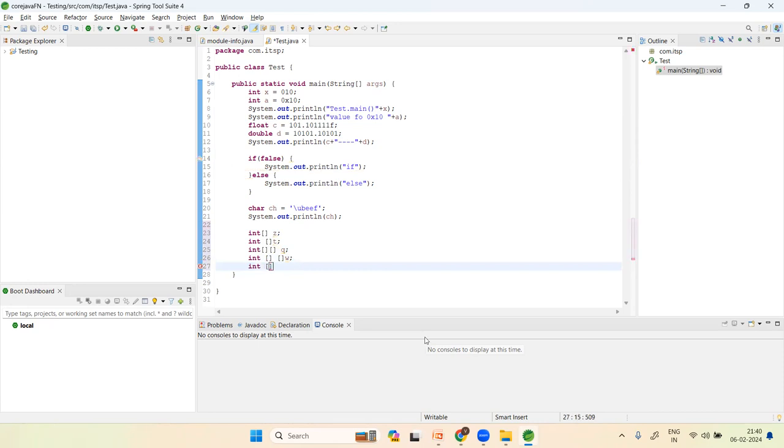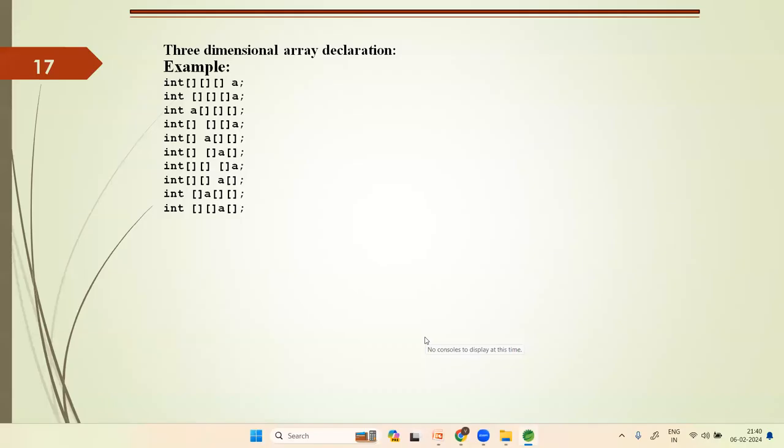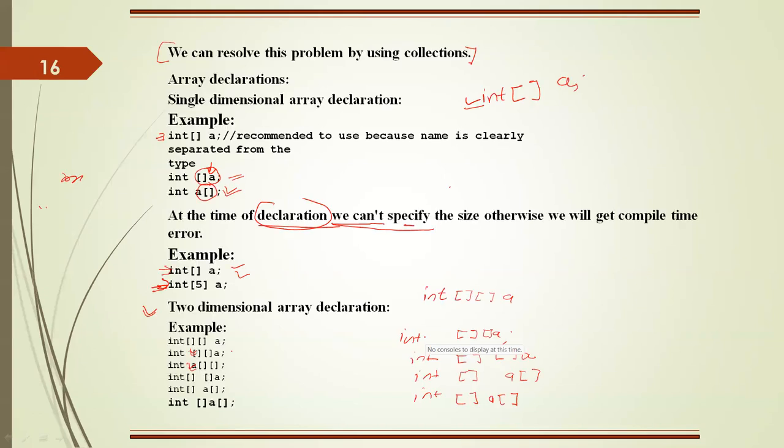This and a, is it valid or not? It is not valid. I've shown you here, you can see here. This is not valid, I have told you. This point is invalid. Invalid. Valid. Valid. This is also valid. This is also valid.